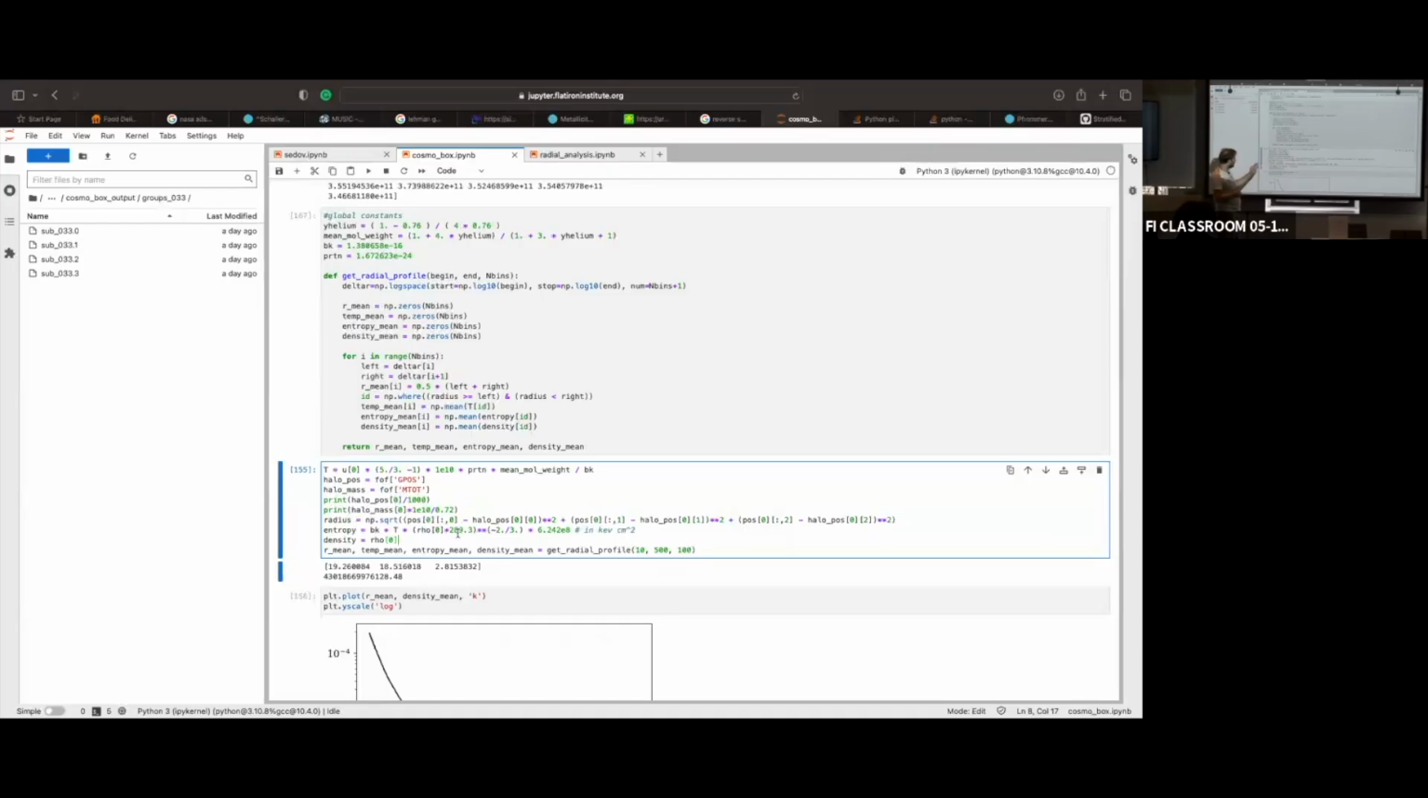Okay, if you execute the cell, you will get the mean radius, temperature, entropy, and density at the position of the most massive halo. So we center the whole simulation now on the most massive halo. That's what's happening here. We take the halo position and subtract from the position the first entry of this, which is the most massive one. So we center everything on the most massive halo. Is that cell clear? What's happening in there, roughly?